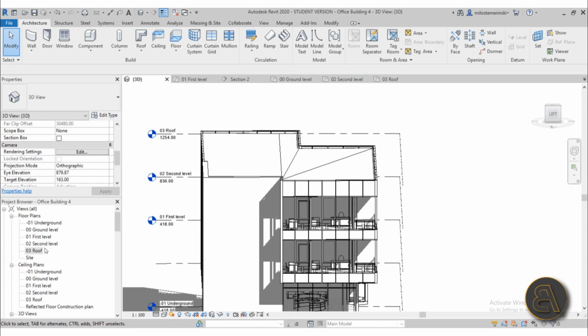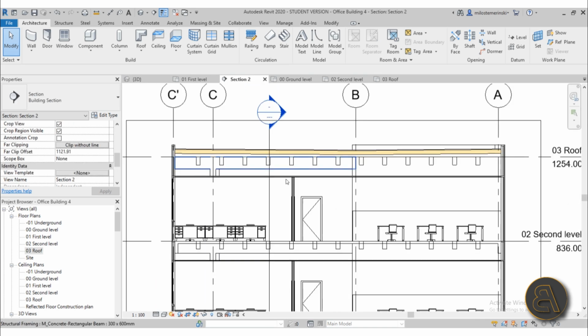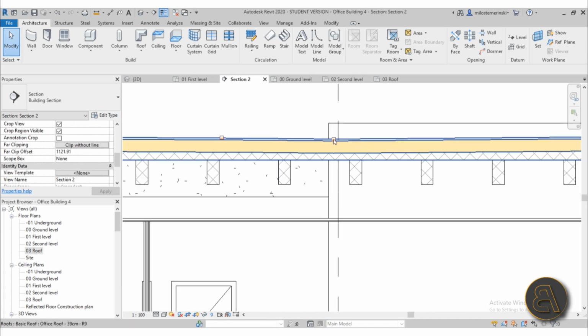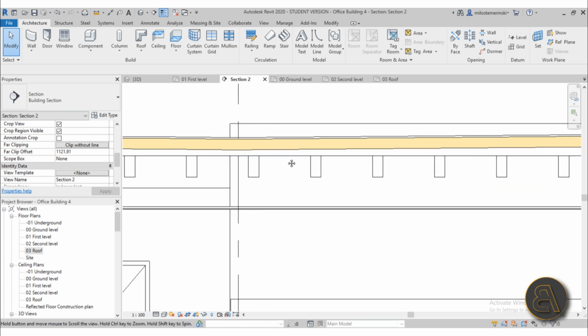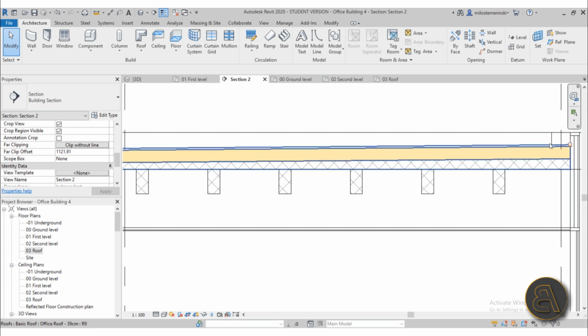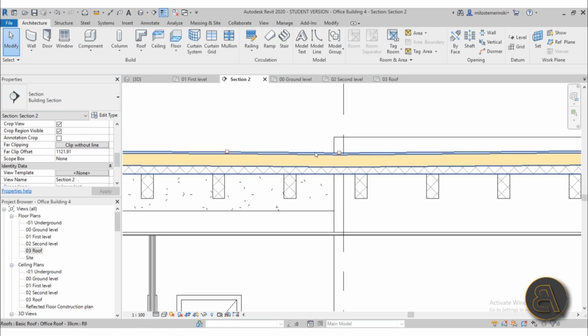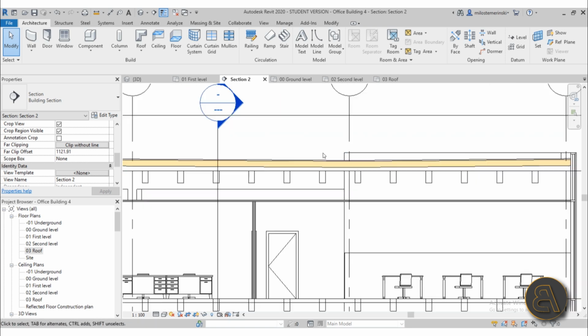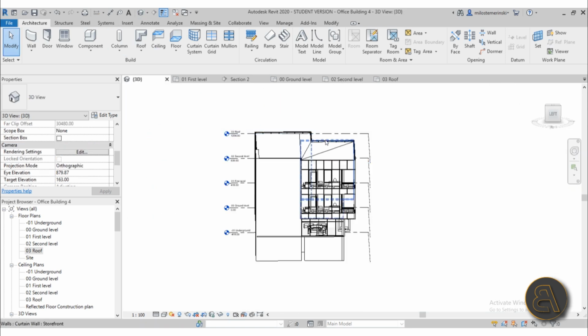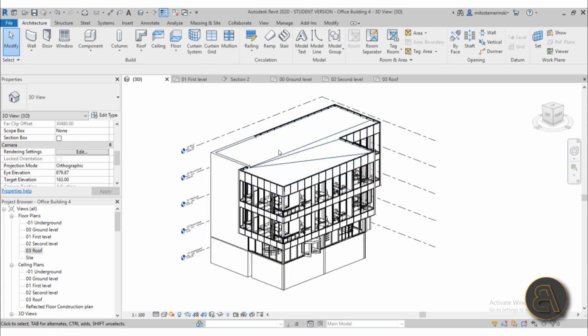Okay, I think it should look better, so let's go back to that section, and yes, it does. So basically this is the middle point where everything goes to, and as you can see, it's the lowest point. So it goes from here down to here, and then from here up to here. At this point it looks fine, and we have a correct slope for our flat roof.